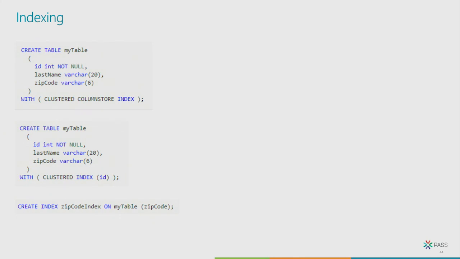If you were doing a clustered index, that would be similar to probably a traditional table with a primary key. You just say what column it is. So in this case, it was ID that you created a clustered index on. And then you could still do a normal index. So just create index if you're indexing zip code from my table on zip code. So you get that same indexing capabilities.